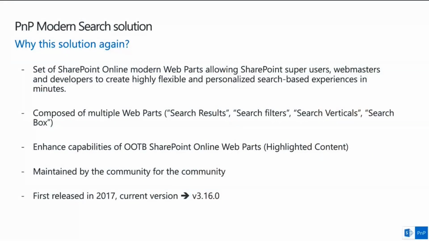So first of all, just to start, what is the solution, the PnP modern search, for those who don't know already? It's a set of SharePoint Online web parts. It's a solution available for SharePoint Online only. It's a set of web parts allowing you to create highly flexible search experiences within the SharePoint modern experience. It includes multiple web parts like the search results, search filters, verticals, and the search box. So you can put it together to create a whole search center, for instance.